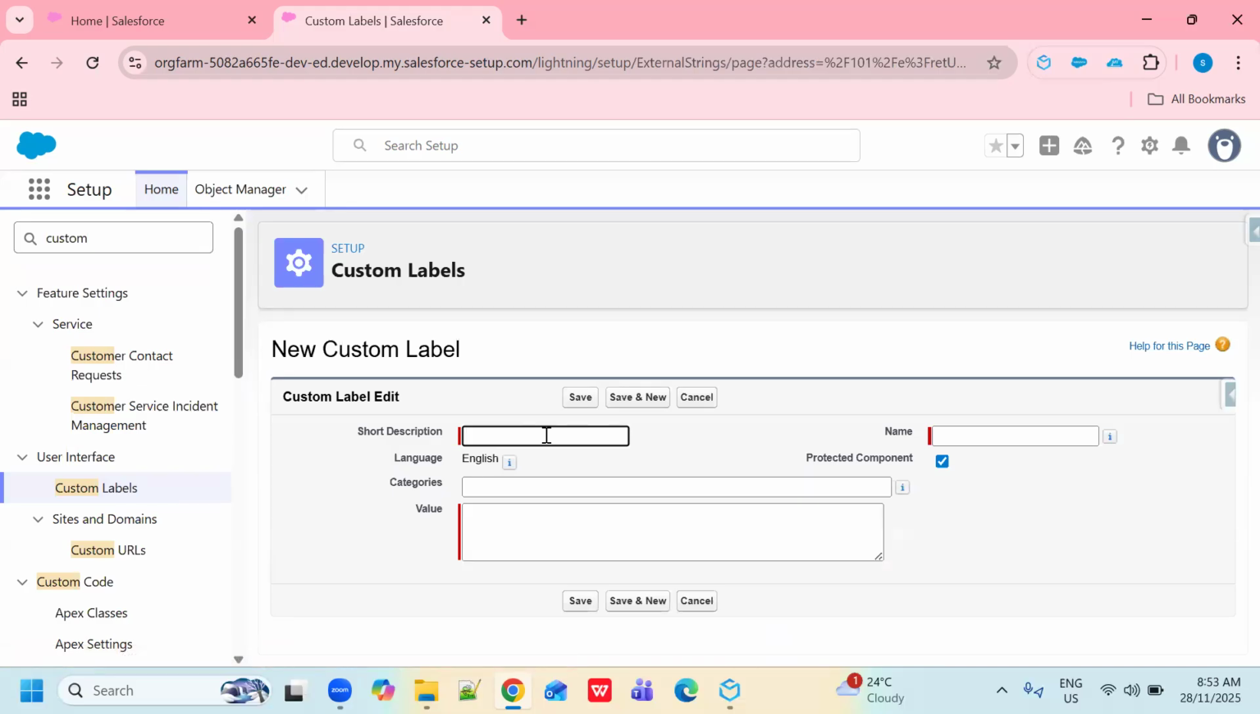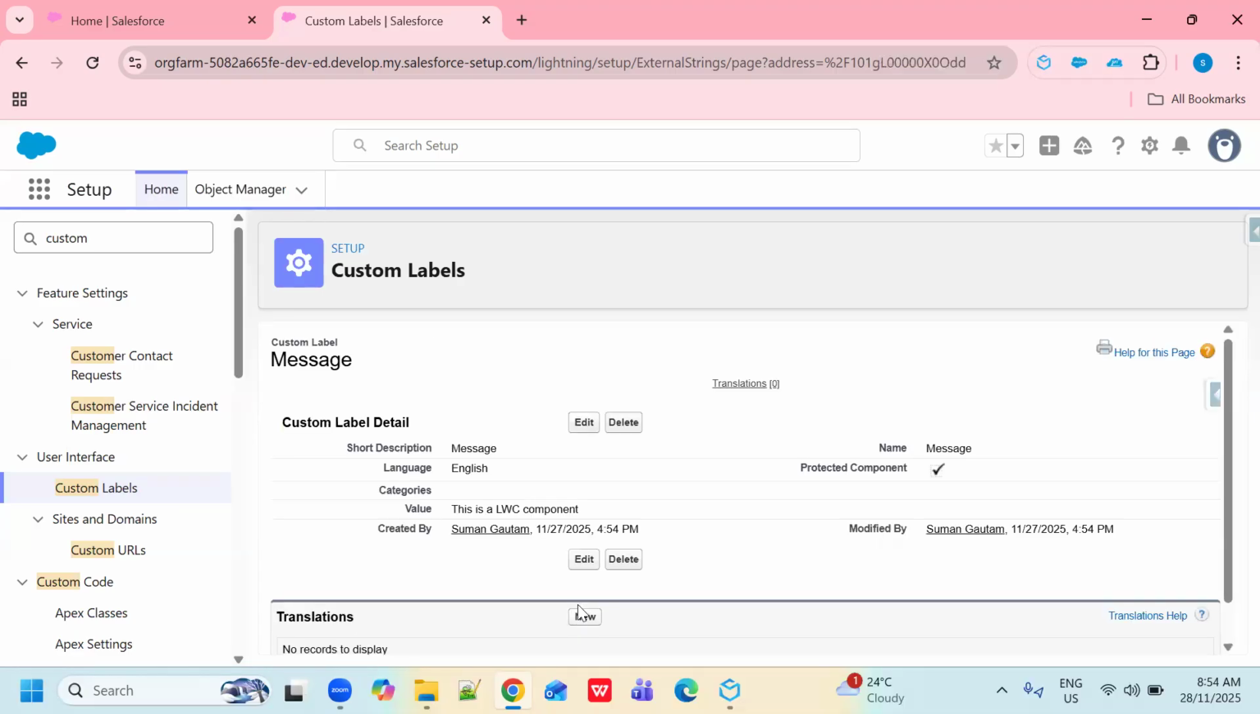So I am going to create here a message, and the value is: this is a LWC component. Whatever value you want to give, you can give here. After doing this, just click on the save button. Now our custom label has been created.